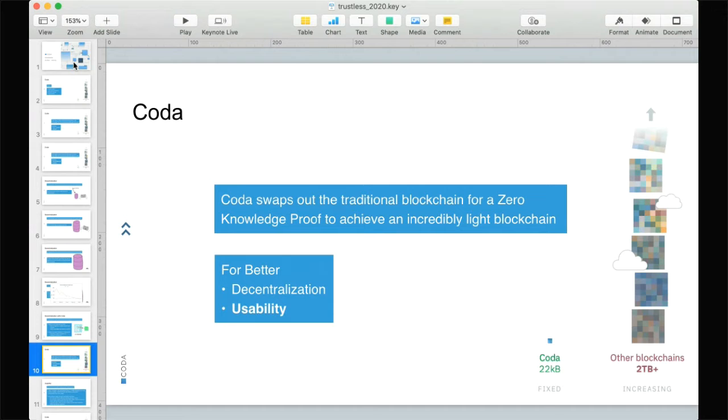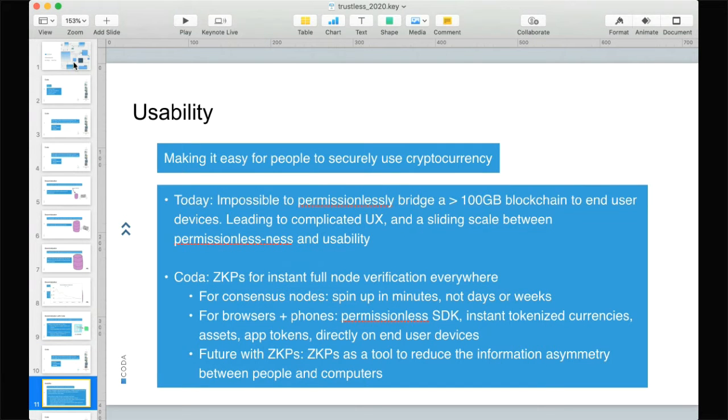Okay, so we talked about decentralization. Now let's talk a little bit about usability. So I'm going to define this as just making it easy for people to securely use cryptocurrency. And the problem is today it's impossible to permissionlessly bridge this 100 gigabyte blockchain to end user devices. If you want to access cryptocurrency permissionlessly, you have this need to download this whole history. Can't really do that on your phone or your browser, not really.